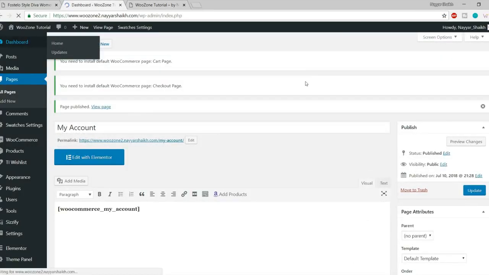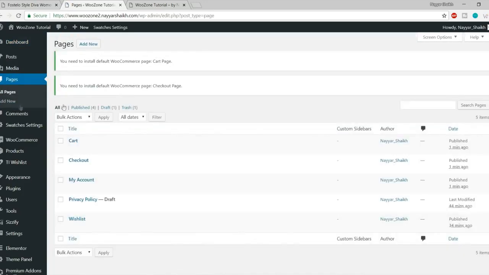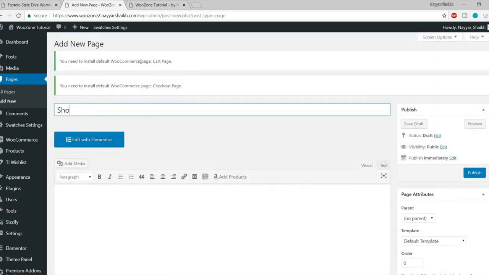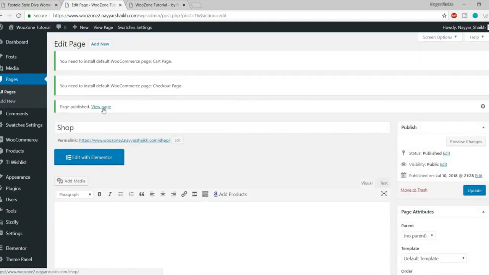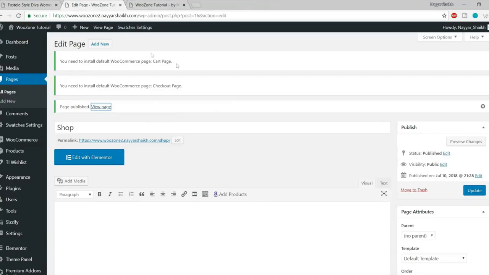Let's click on dashboard. Now let's click on pages. Okay, you have the cart page, checkout page, all these pages. Let's click on add new page. Let's create a shop page. Don't need to put any shortcode or so. Simply click on publish. Now let's open this page in a new tab. Let's view this page. Now as you can see, when we view this page, we have this shop page over here. Okay, no, don't need to create or do anything.